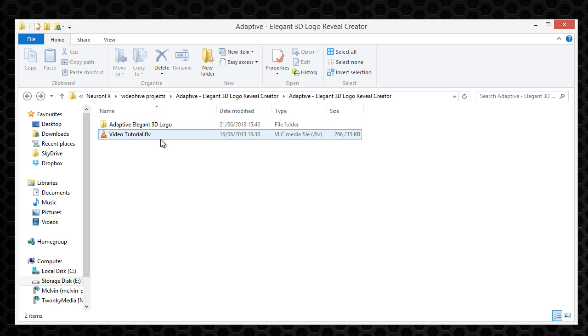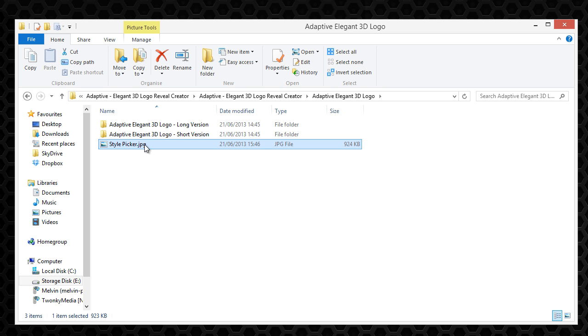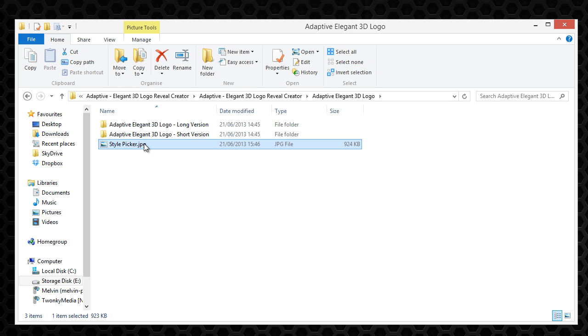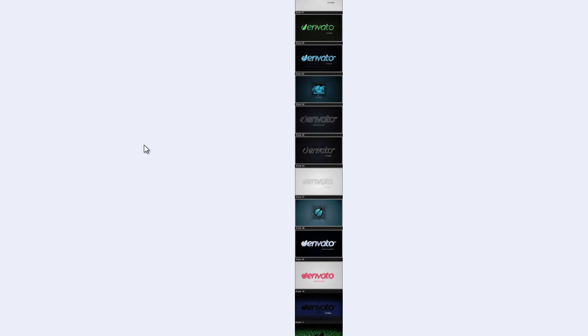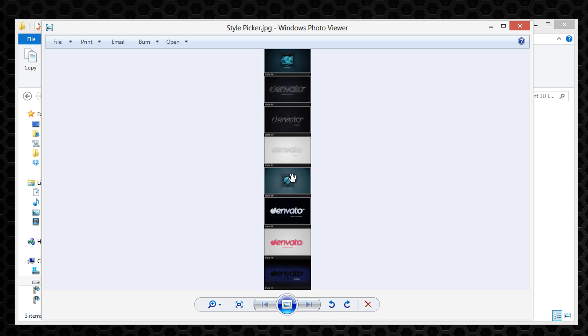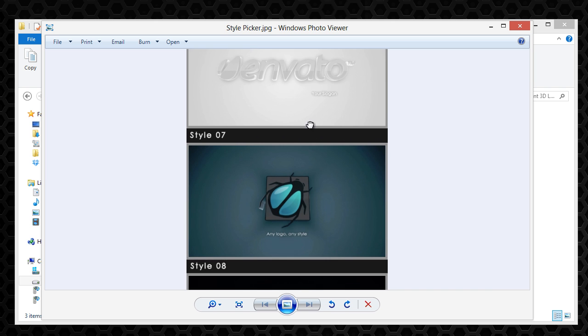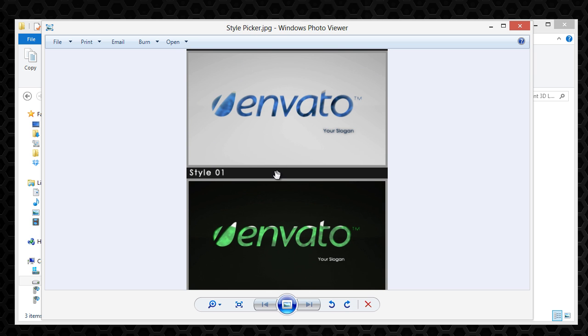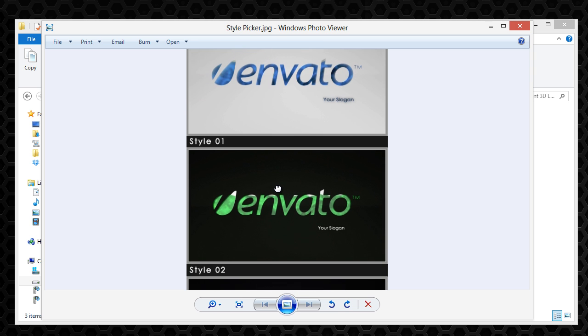The first thing that we see when we enter the file is this video tutorial file that you're watching right now, and also the Adaptive Elegant 3D Logo folder. So let's enter into that. Here we can see a style picker and two folders, and basically the style picker is just an image. So let's double click on that and see what that is. I'm just going to fit it in here and zoom up, and we can see every image in here. As you can see, we have 14 different styles.